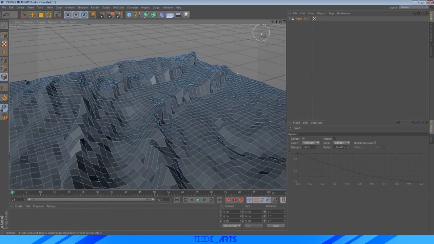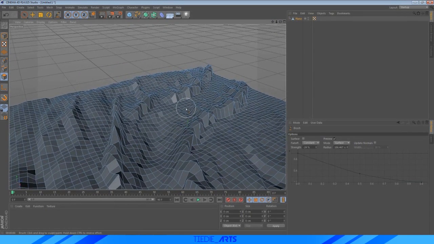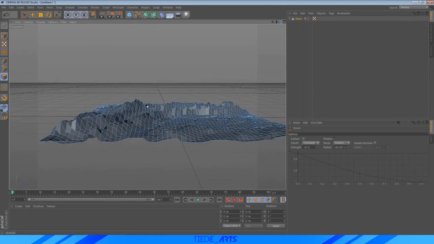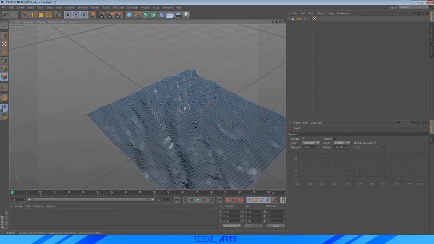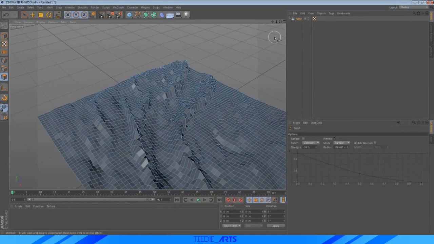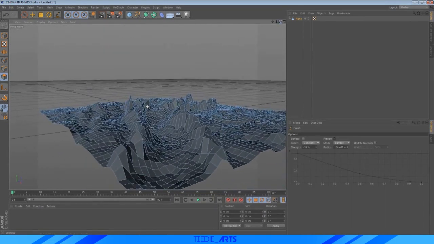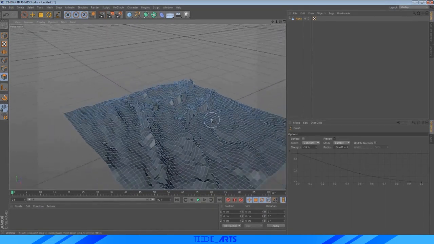Plus it's more natural. Everyone knows that where rivers are, the land there has sort of been eroded away, or it's just lower overall, so that gives it more of a realistic look to it. And there we go. Now we have a pretty solid looking landscape right there. I'm pretty happy with that.